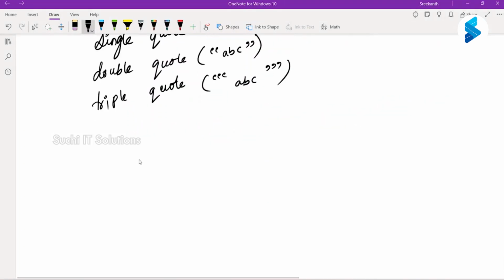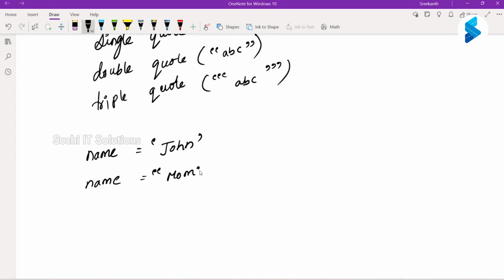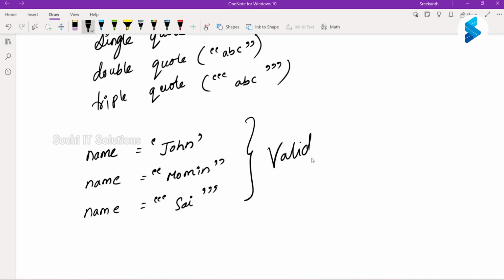Okay, so for example, name is equal to, I'm using a single quote here, right? Or I can use a double quote, or I can use a triple quote. Triple single quote I'm using here. If you see, all these three are valid strings.